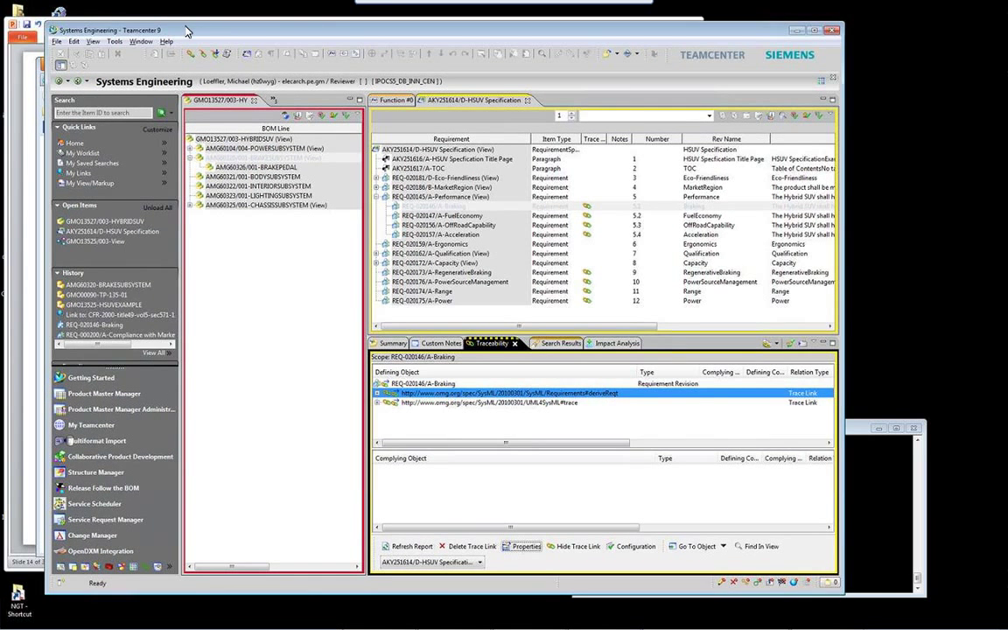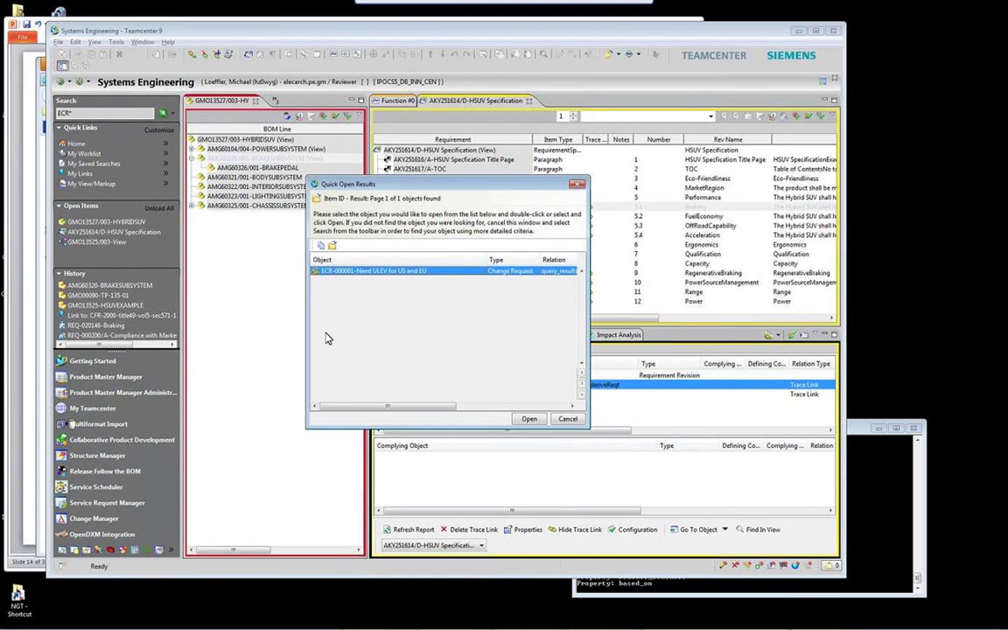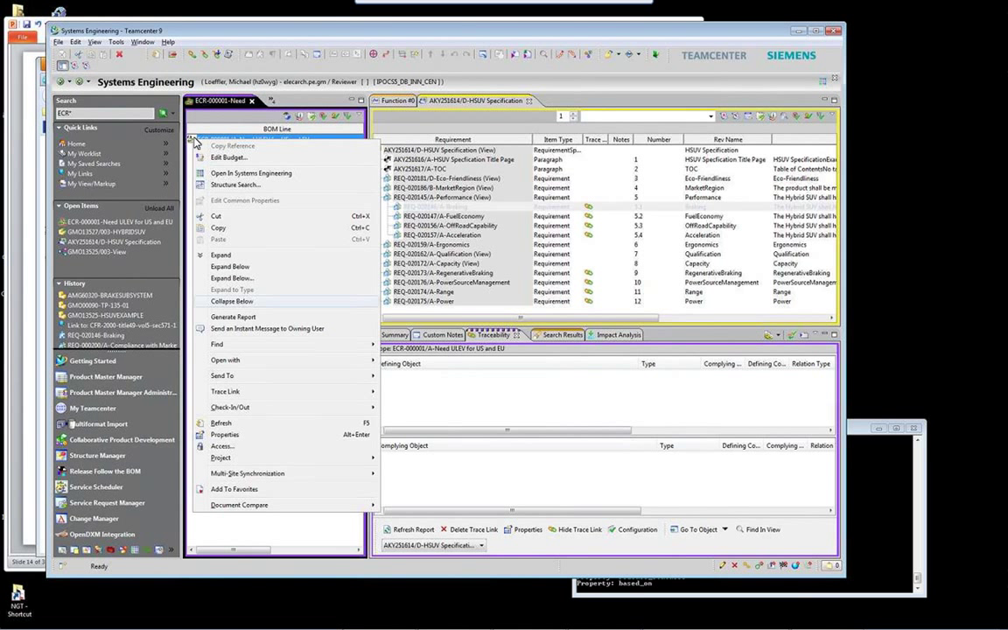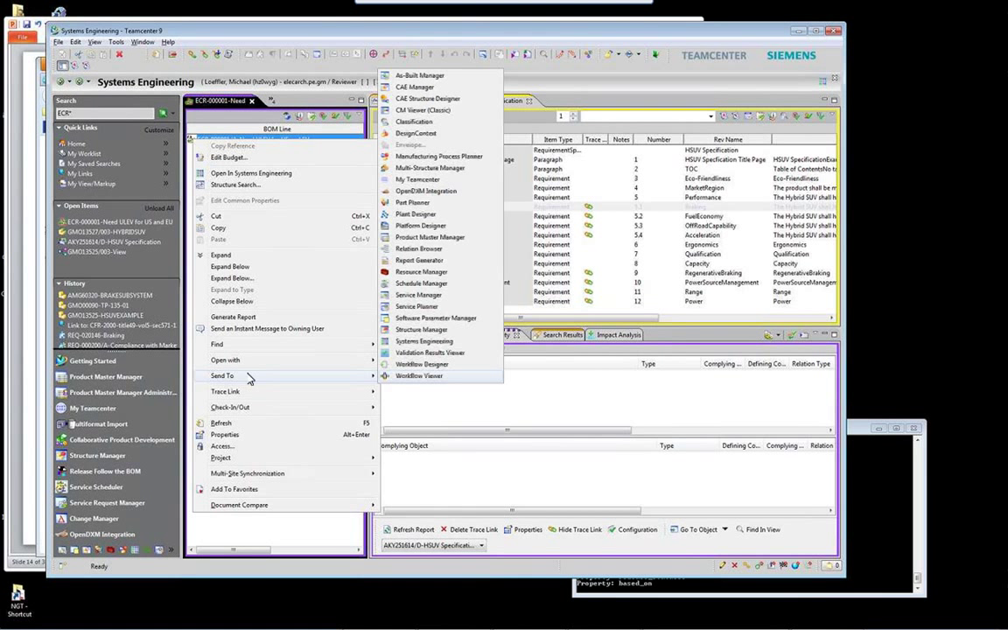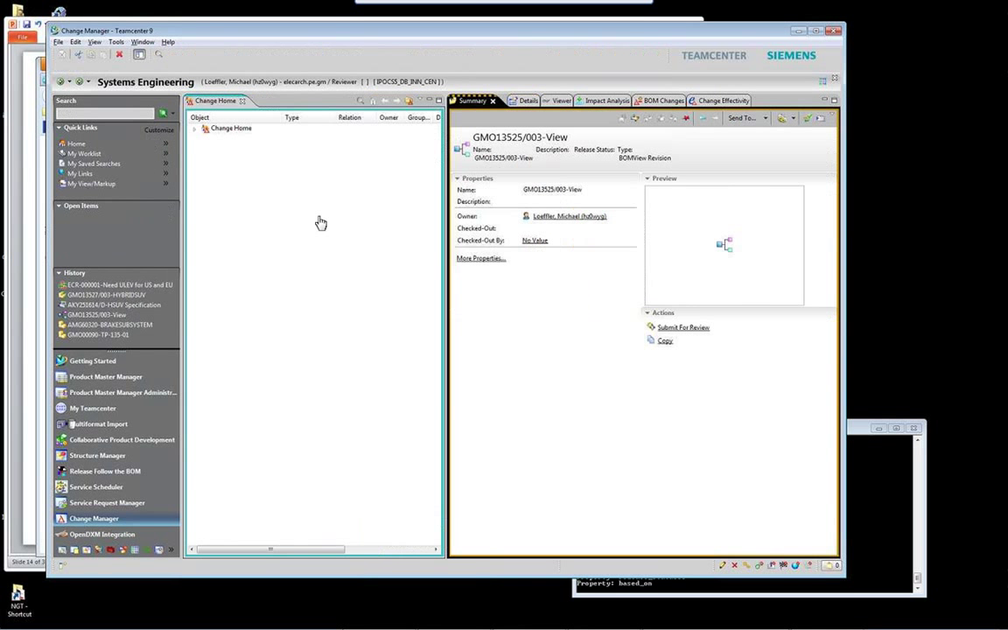This is a Teamcenter 9 client on that same database, and we'll just go right by item ID. That's easiest. And we'll open that change request, and you'll note that that's the same change request. Actually, I need to probably open this in the change management application here, if I can find it. I don't do this very often. There it is, change management.